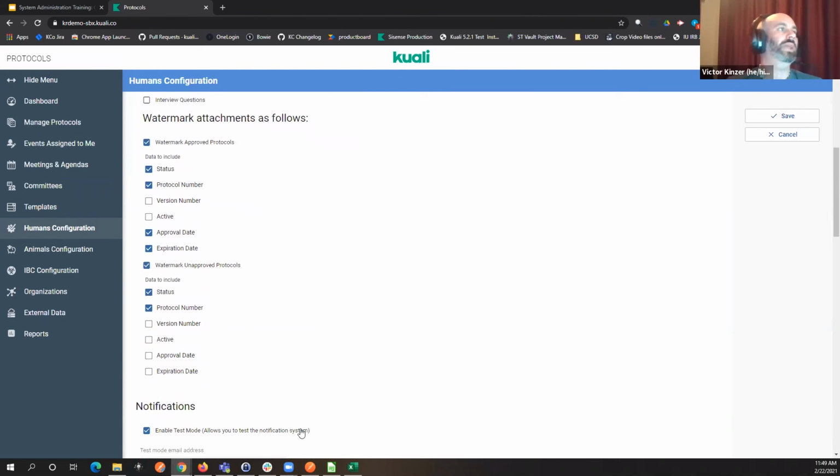So then we get down and you can choose what displays. So first you can decide, do you want only your approved attachments to be watermarked, or do you want all attachments, including the unapproved ones, to be watermarked? And you can choose which fields should display on the watermark.